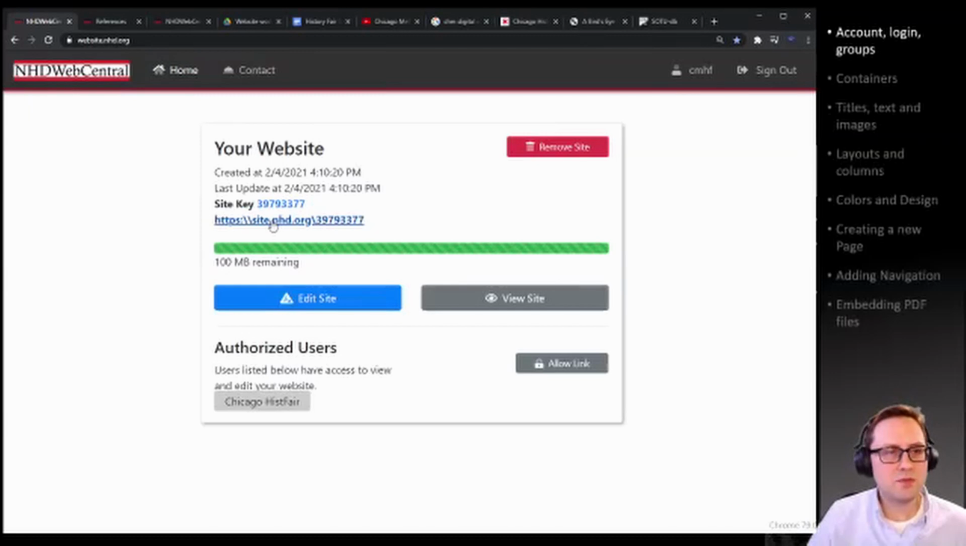And so that's nice because that gives you the ability to preview what your site is going to look like anytime. If you are participating in the Chicago Metro History Fair regional contest, when you register, you're going to be asked for your site key and your site link, and those are both found right here. So anytime you log into NHDWebCentral, this is the screen that will greet you, and this is your site key and your site link that you'll need when you register right here.